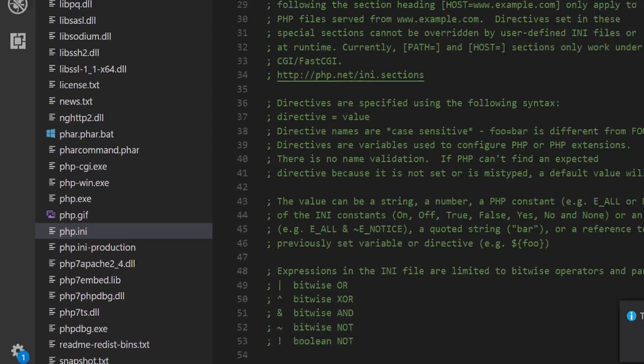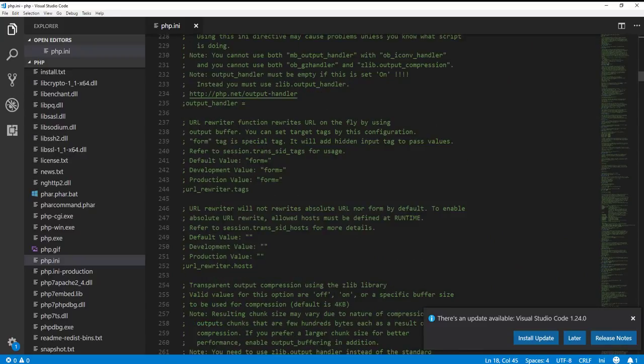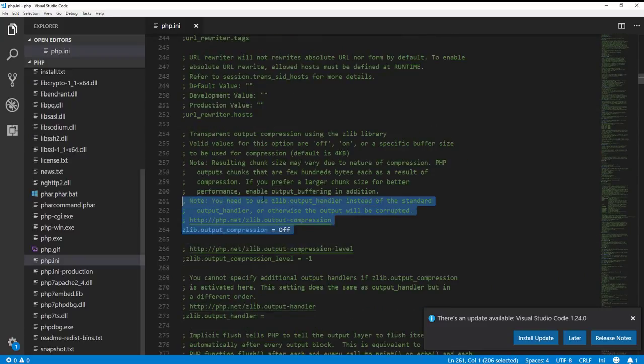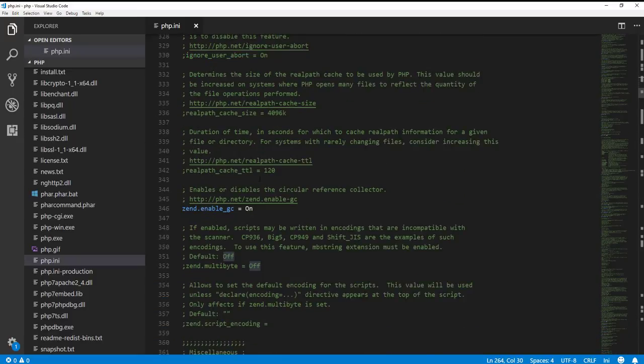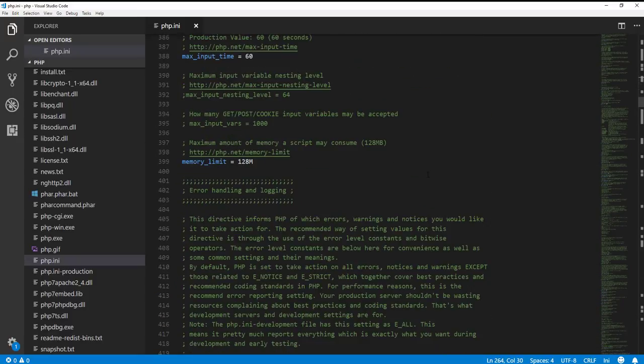So now we have this php.ini file. You can see that we're now getting the proper formatting from Visual Studio Code, so it's smart to pick up on that. And all this stuff, we're just going to keep by default. This should be pretty good. This is the stuff that ships with PHP.